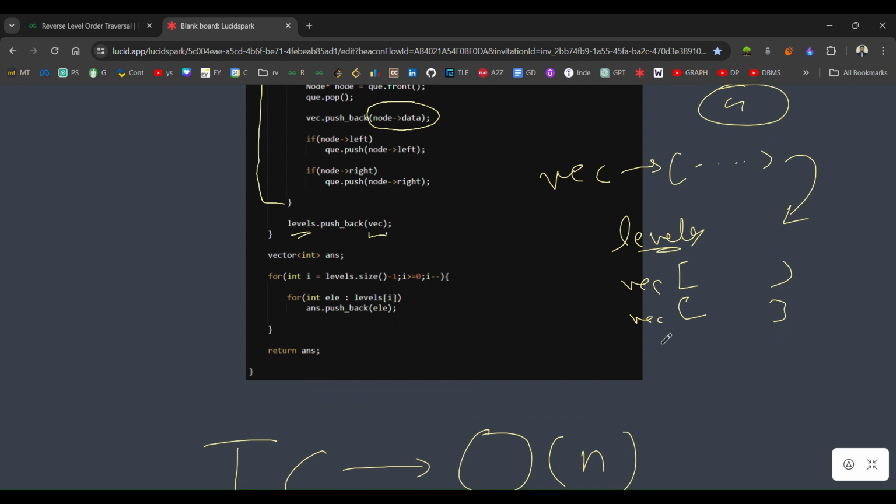Once I have all the levels, I traverse from the last vector to the first vector. Let's say there are many vectors and the indices are 0, 1, 2, 3. It basically shows the levels: 0th level, first level, second level, third level.